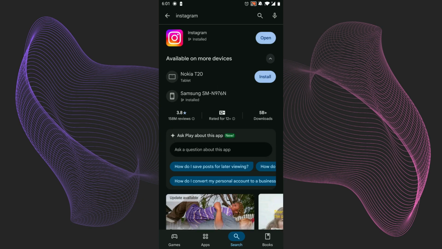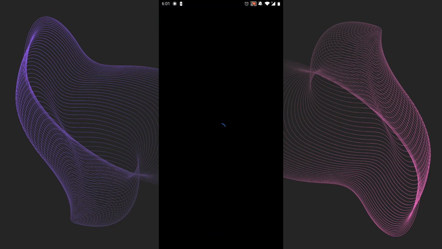So the first thing that you need to do is to search for Instagram in Google Play or App Store. After that, you need to see if you have an update on Instagram. If you have an update, you need to just click on update. After you've updated your Instagram app, you need to open it.